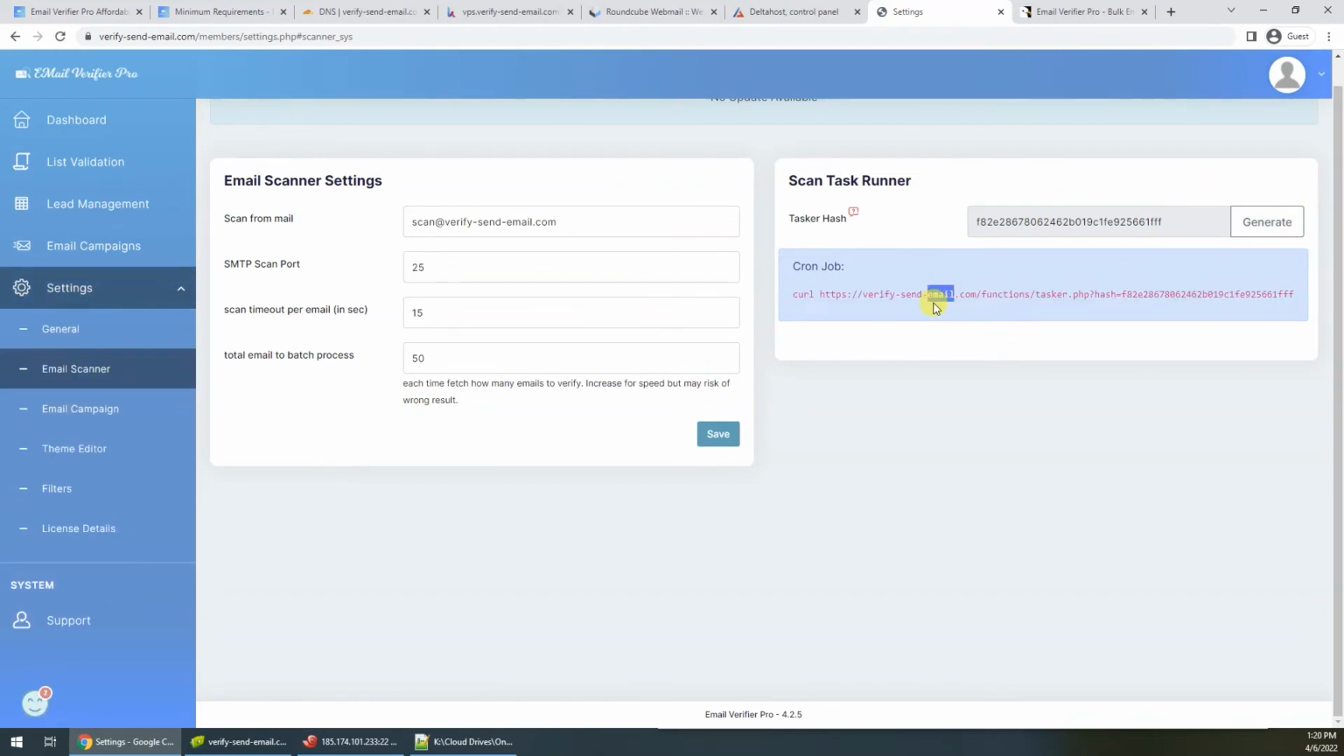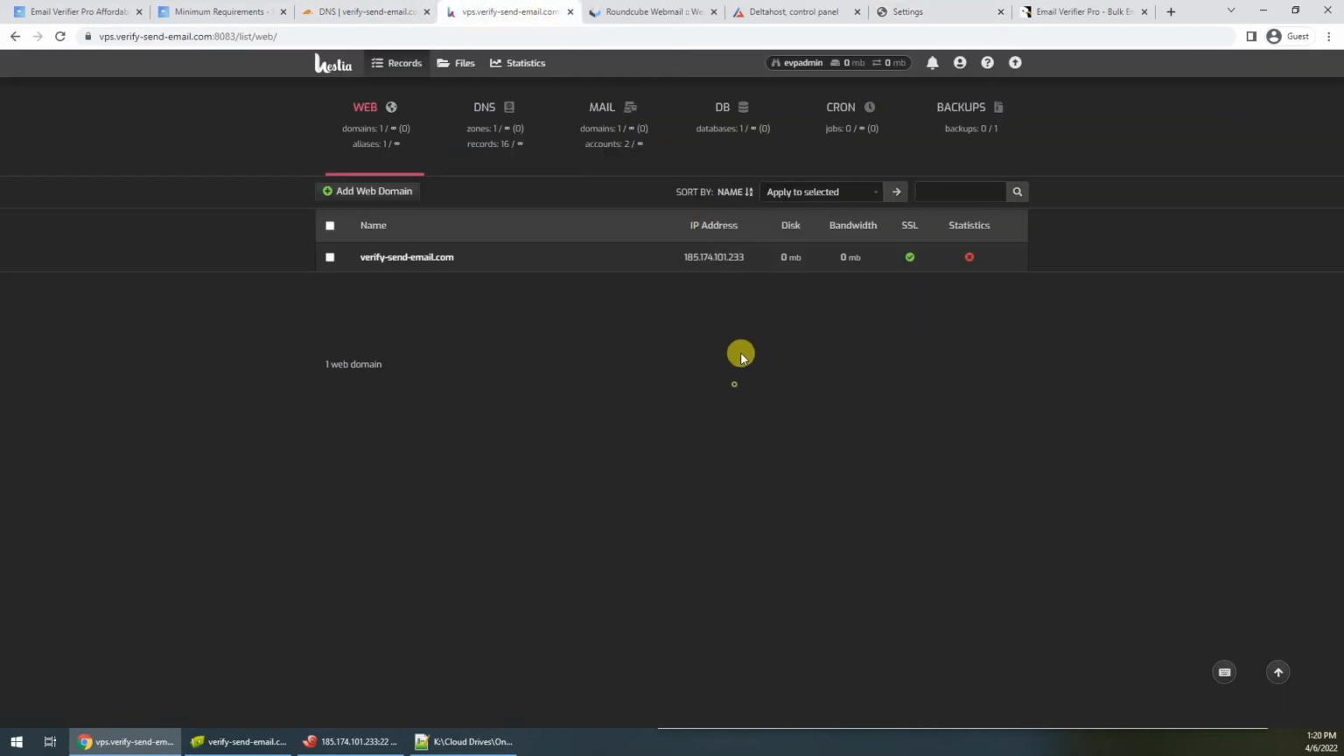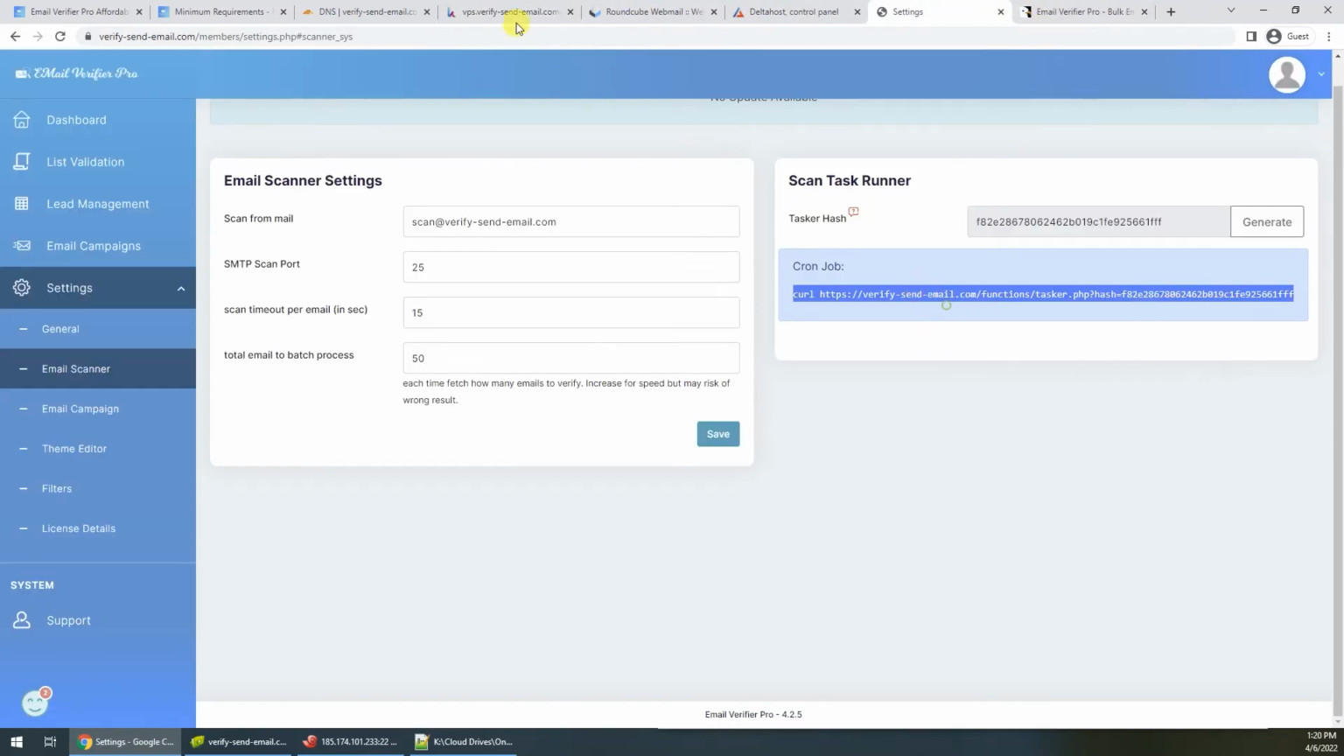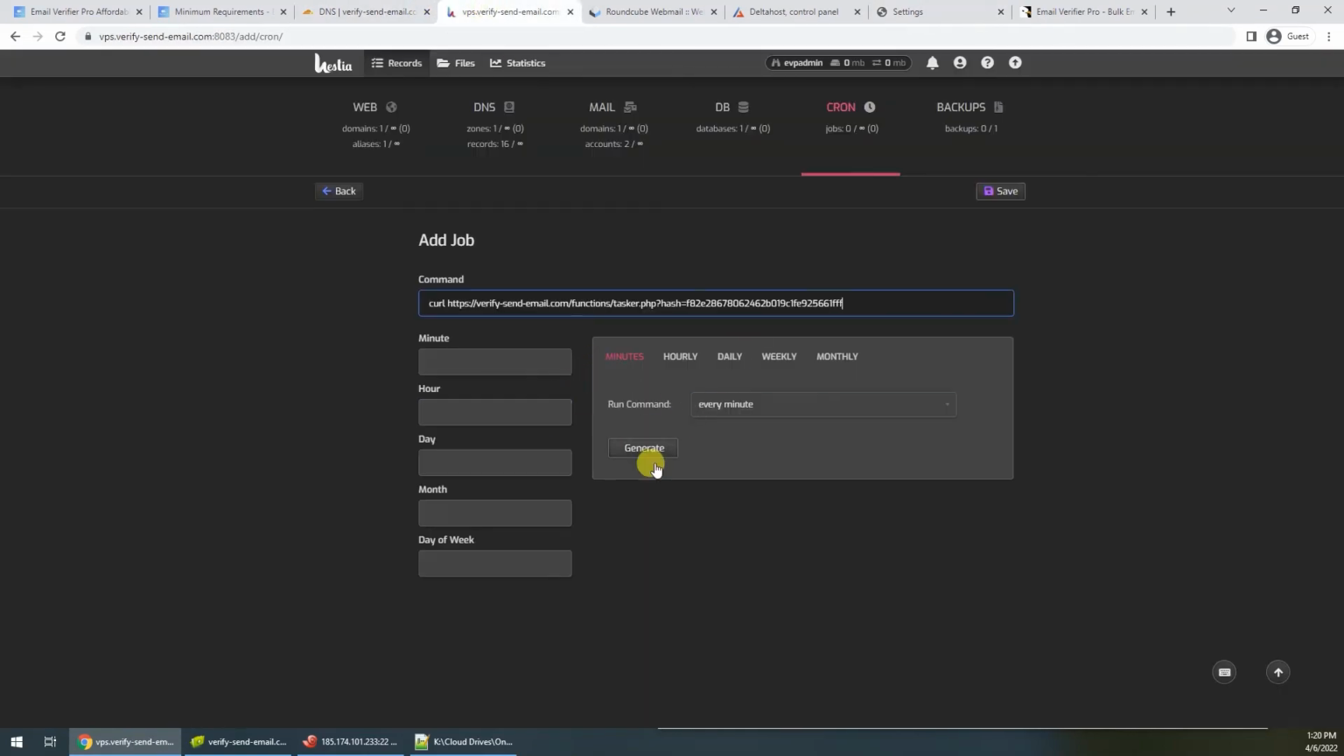If you believe that this has been publicly leaked, then simply regenerate the code again and paste it in your control panel. So we are going to copy it and go to our control panel, and here you can see the cron, then add a job, then go back and copy the command, set it to run every 1 minute. Okay, add it. Our cron task has been added for tasker.